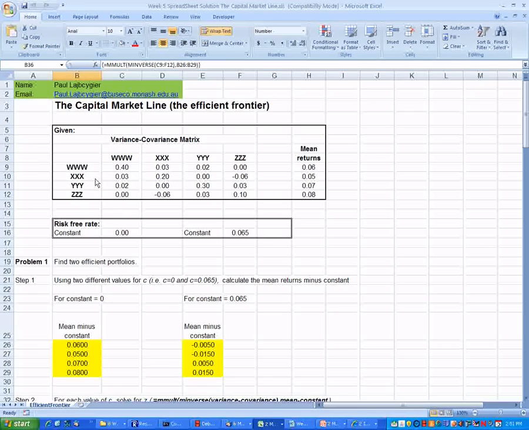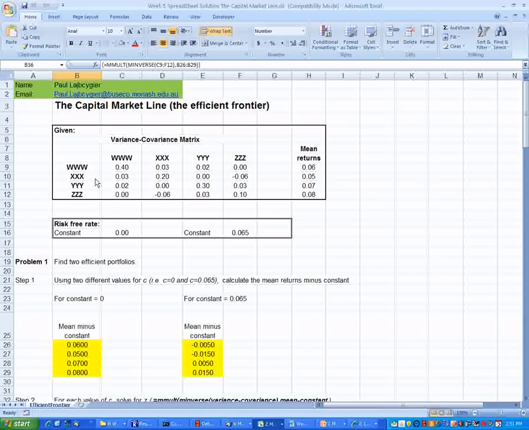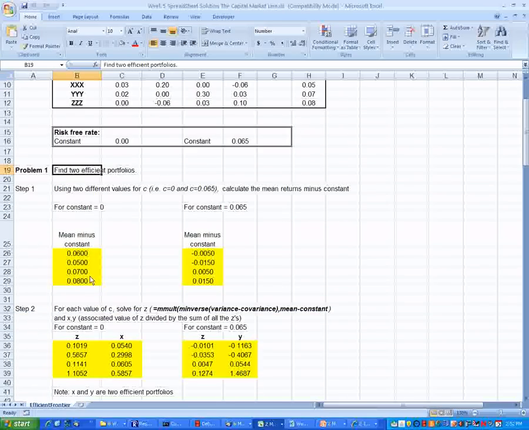Welcome to the Week 5 spreadsheet, and this spreadsheet is really concerned with finding two efficient portfolios and then from those finding the entire efficient frontier. First thing you must do, of course, is put your name in cell B1 and your email address in cell B2. Once you do that, we can start with the first problem, which is to find the two efficient frontiers.